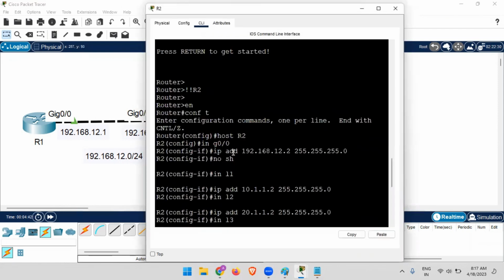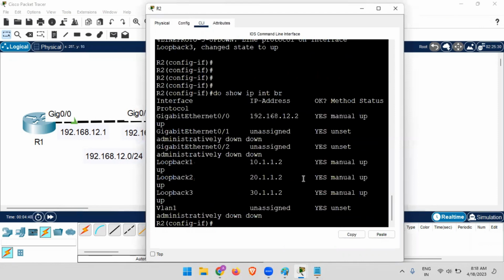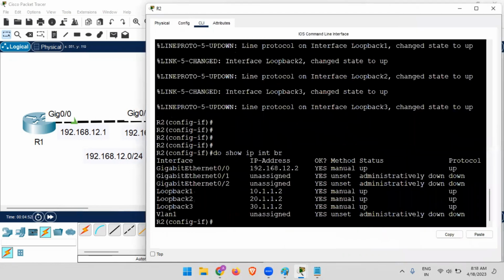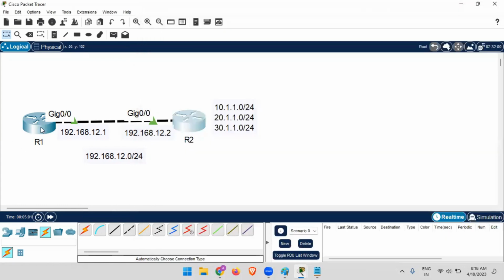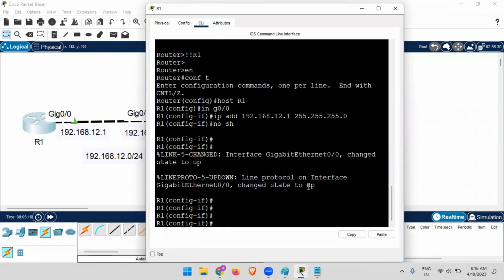Now, since all the configuration has been done, you can check. Do show ip interface brief. See, all the IPs are set: loopback 1, 2, 3 and GigabitEthernet 0/0, and the hostname is R2. The same thing on R1 is there. All the IP addresses are set, hostnames are set. Correct? Okay.